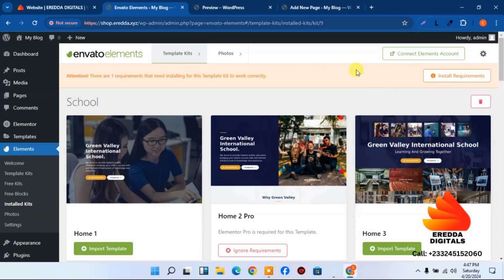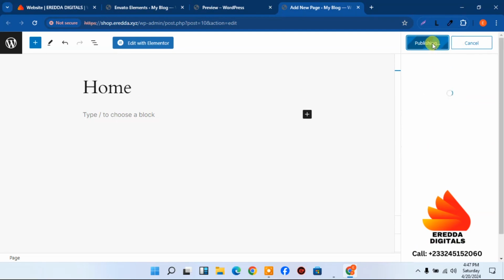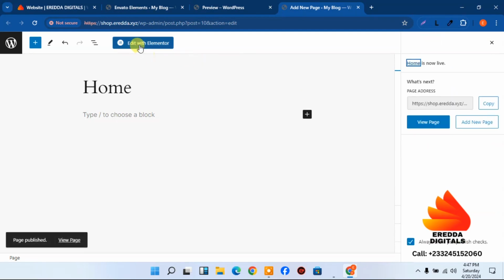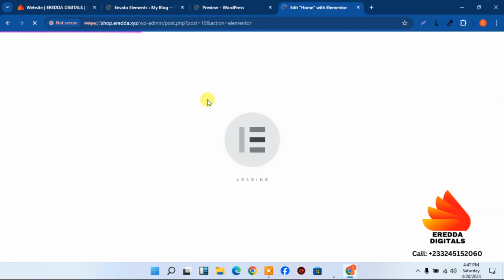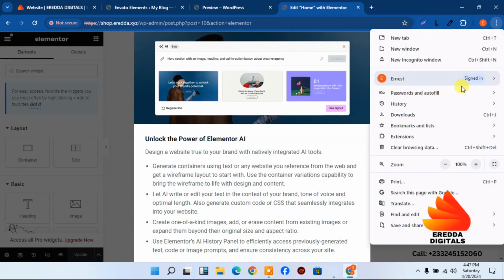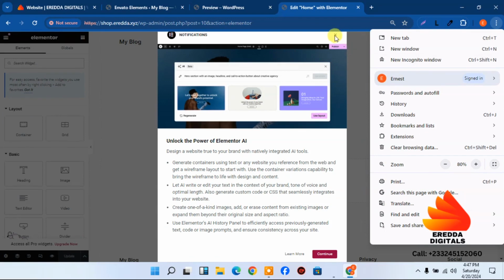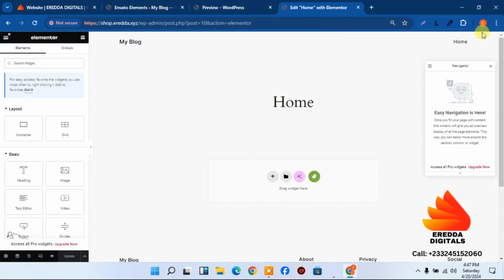So right now, let's come back to pages here, and our first page is home page. Let's go to publish. After that, edit with Elementor. Good. Let me remove that. Come back here. Go down here. Remove. Yes, I want to get access to this. Good. I can now go back.